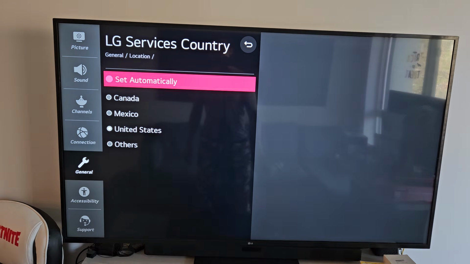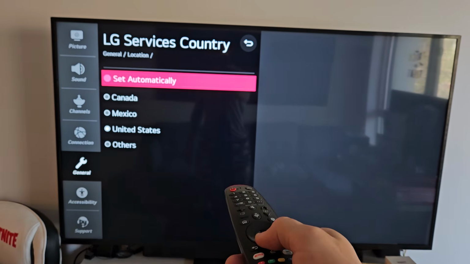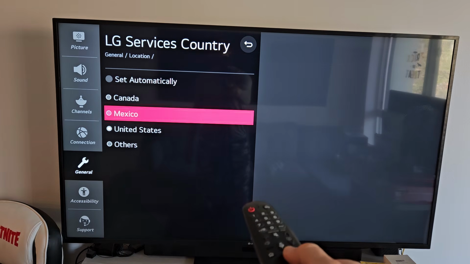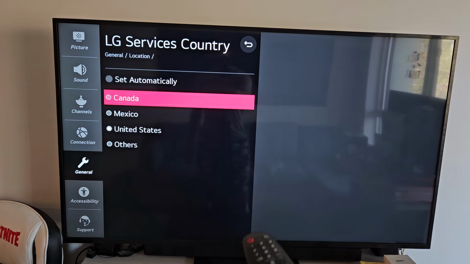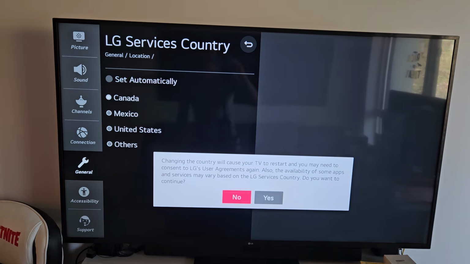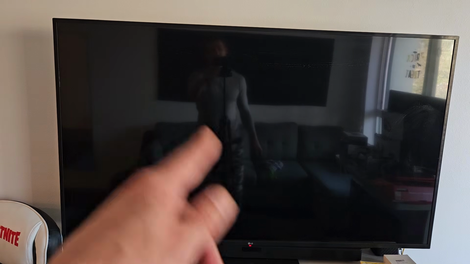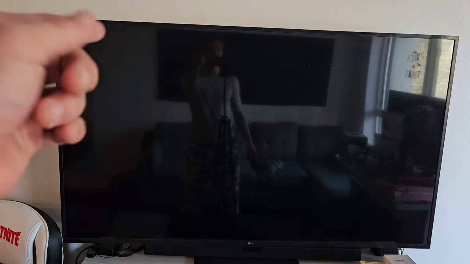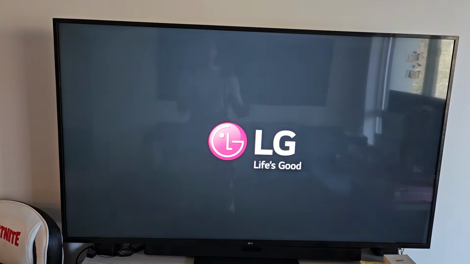Let's see if this does it. Oh, okay, and then I can go ahead and choose one here. Let me just choose Canada this time. Maybe set automatically will work as well, but on my other TV, I chose Canada, it restarted, and then I went back to USA. So it's currently restarting now, give it 1 second.